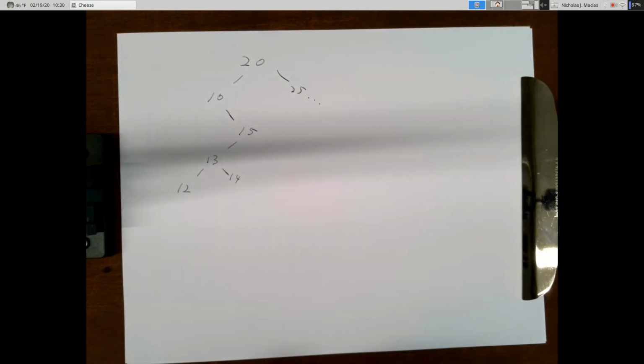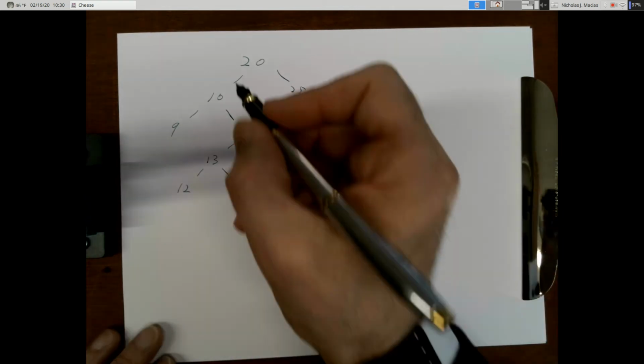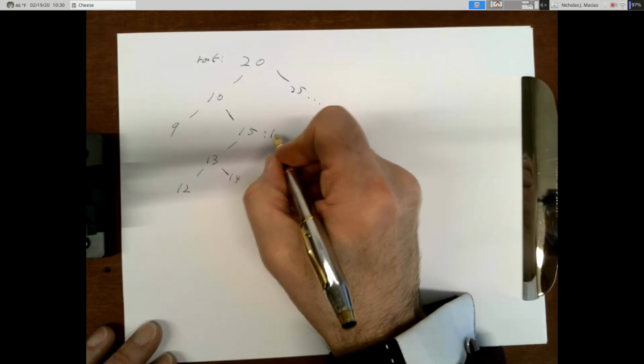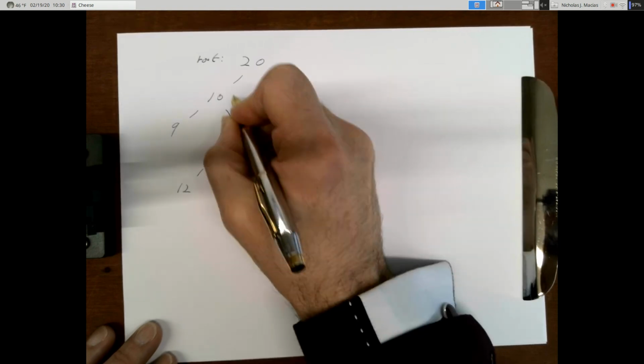How's that? And then we can throw some things over here. Good. So here's the root. Here's the largest. Here's the prior.